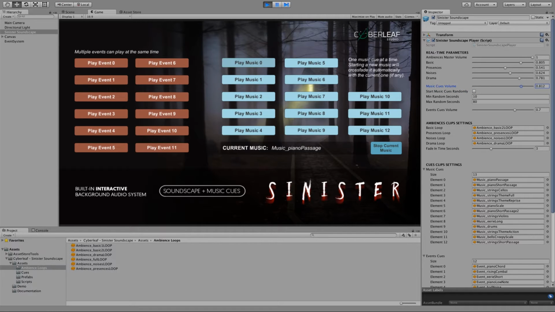You know, you reach a certain area of your game, or something interesting happens. Even the volumes of the music and the events, of course, you can change these at runtime. So there are a few piano passages, and then there's the full theme, which is more orchestral and more dramatic. Events can play, of course, on top of the music.